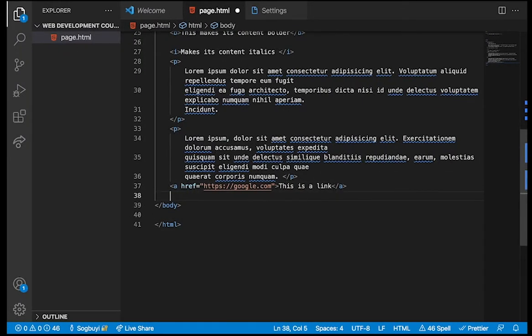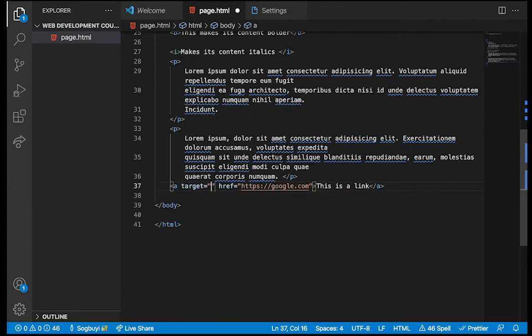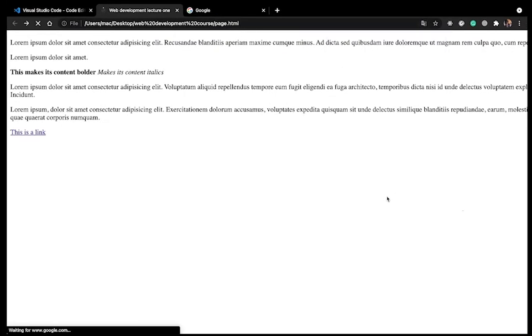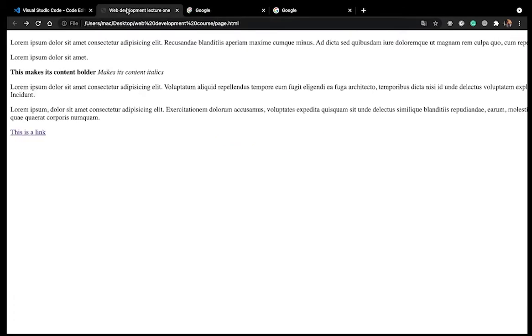But if we want the link to open in a new window or in a new tab, we can add an attribute called the target attribute and set it to _blank. And now when we click on it, it opens in a new tab, and we still have this tab in its current state.